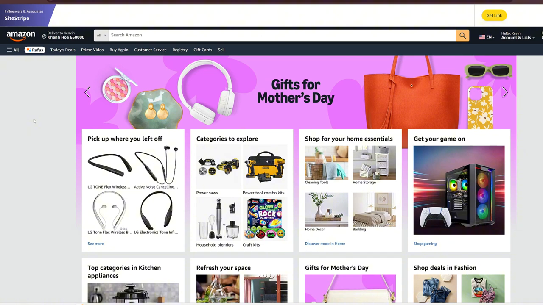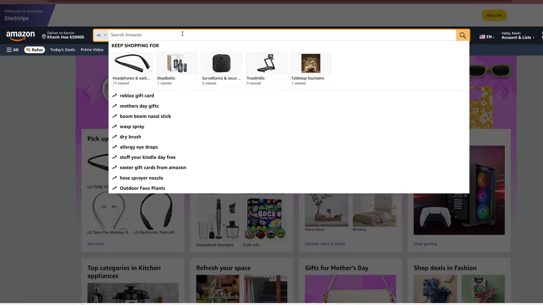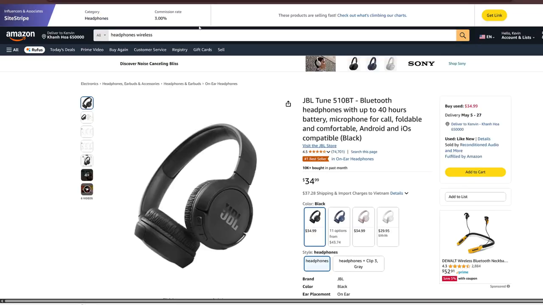First, visit Amazon.com and log into your Amazon Associates account. Once you're logged in, you'll see a toolbar at the top of the page called the Site Stripe. This toolbar allows you to create affiliate links for any product. Let's walk through an example. For example, this wireless headphone costs $34.99 and has a 3.0% commission rate. That means if someone buys this product using my affiliate link, I'll earn around $1.05 per sale.